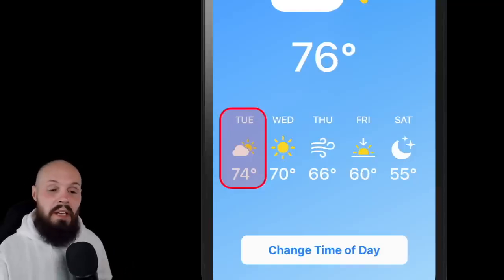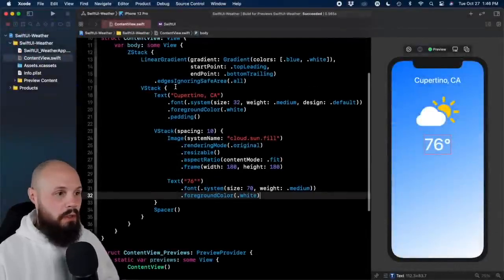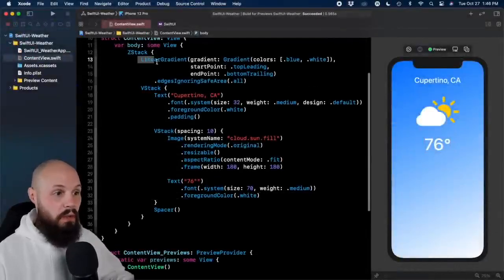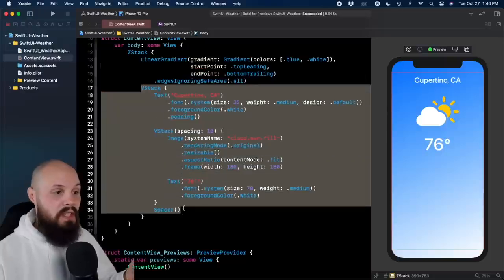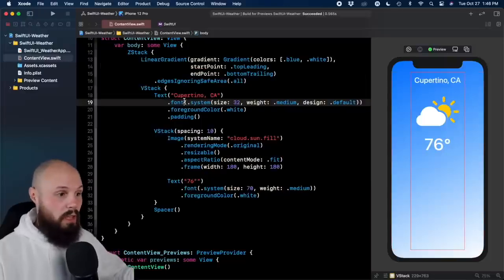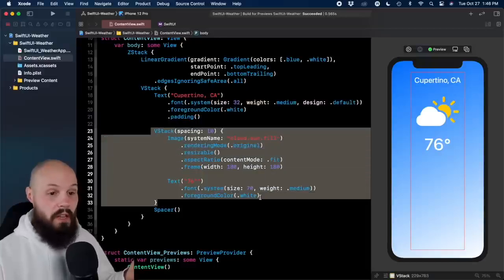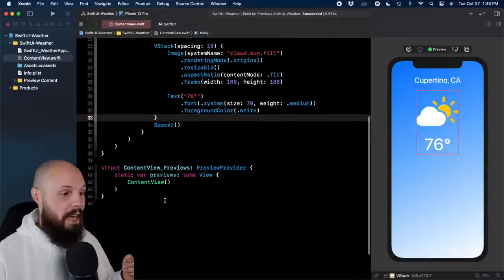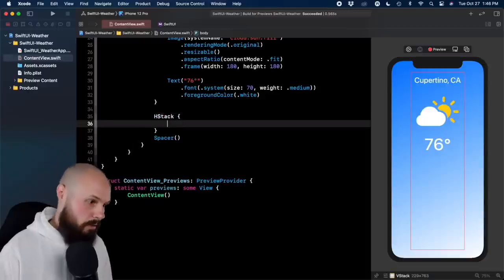All right, let's go. So like I said, we're building this HStack of all these individual days. So again, back to the structure of our screen, right? We have the ZStack with the background of the color. On top of that color background, we have our overall VStack that holds all of our items. Within that, we have our city text, and then we have our VStack that is our icon and temperature. So now we want to add an HStack down here for these days.